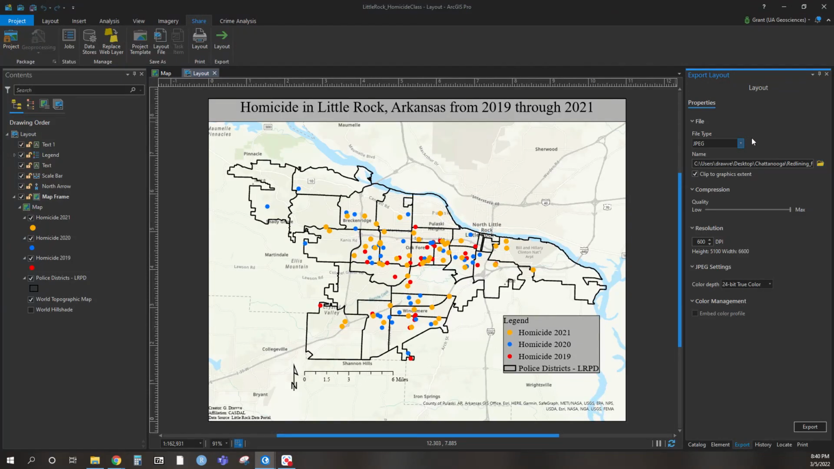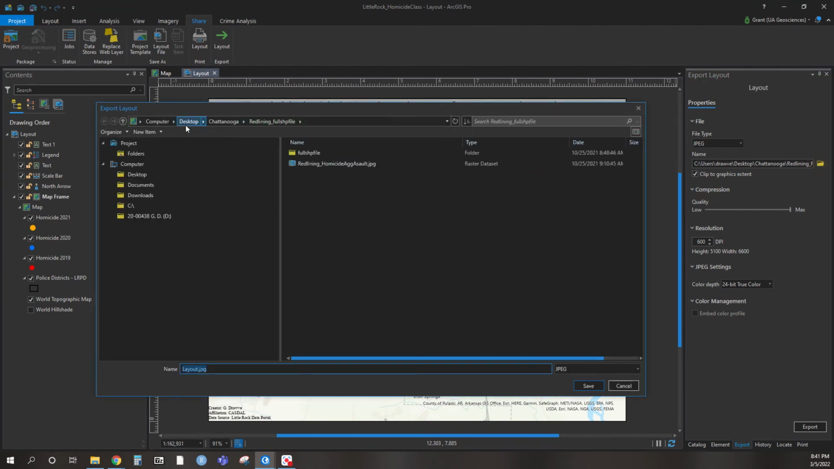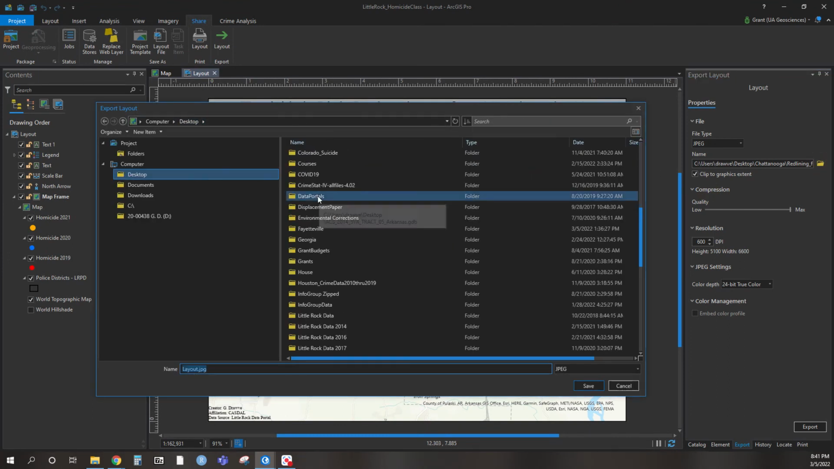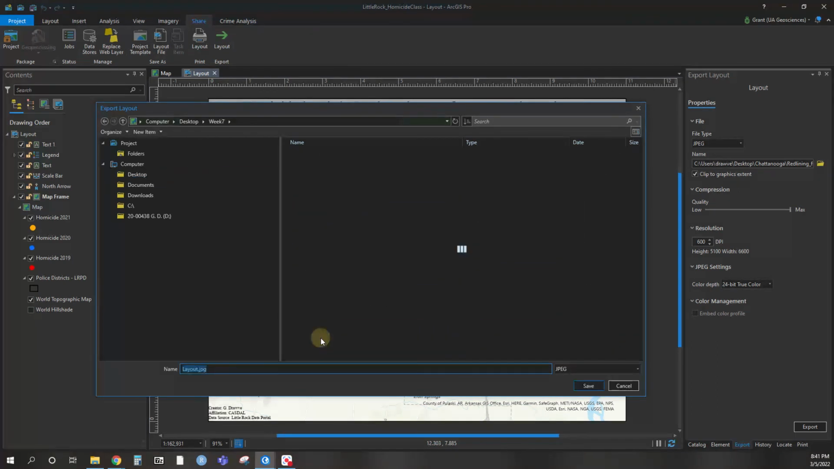It's a picture file. You can see it gives you multiple options in here. PNG and JPEG are pretty good. PDF is still another one. Stick to those three and you'll be in pretty good shape. Specify where I want to save it. So I'm going to hop over to desktop. Scroll down to the week 7 folder.